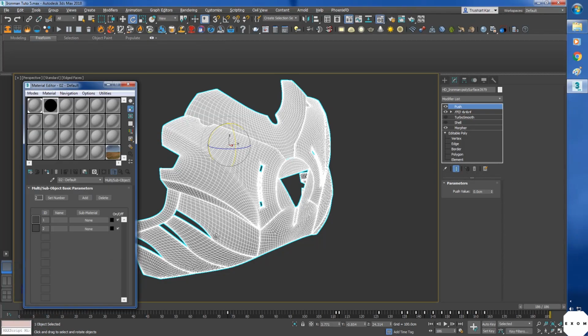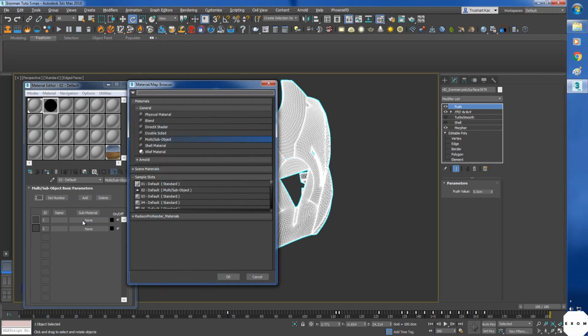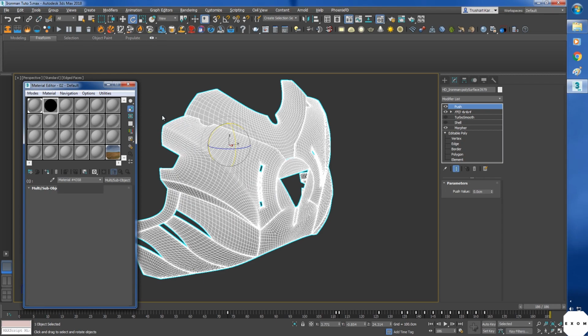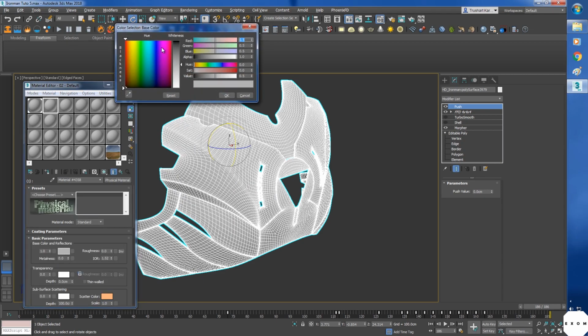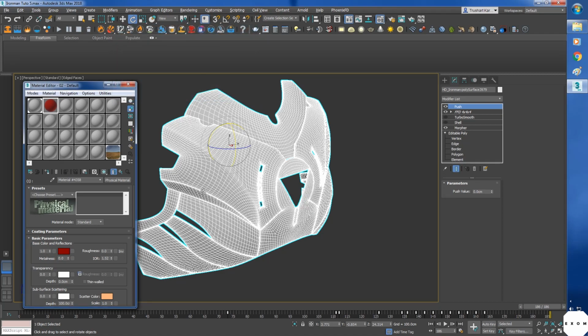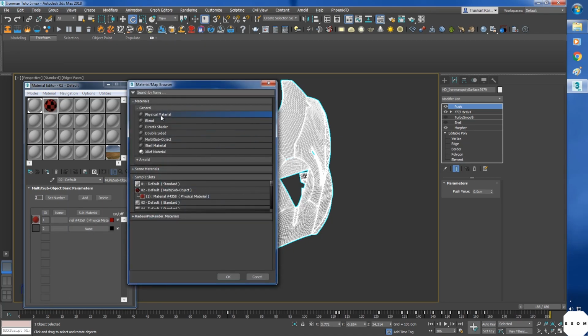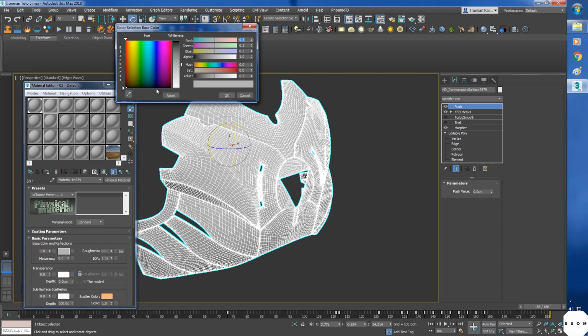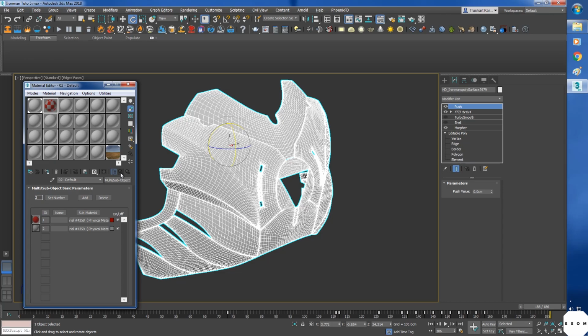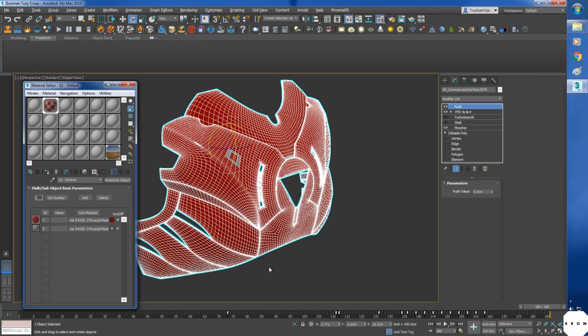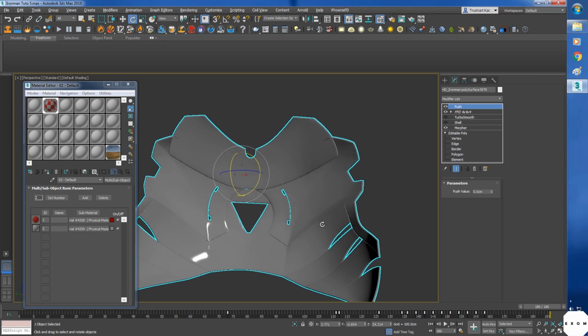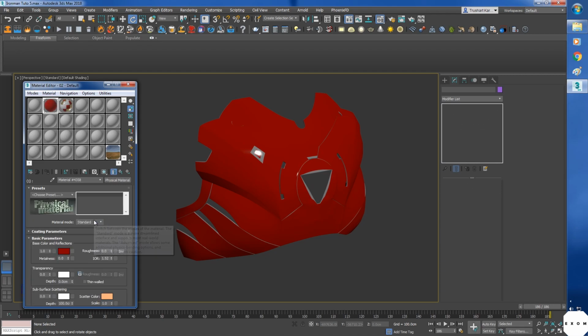Okay, back to multi-sub object. In the first slot, I'll make a red material. Pick physical material. Set base color to red. Go back. Add second material. This one will be grey. So that's how you add multiple materials on a single object. Now let's create proper materials.